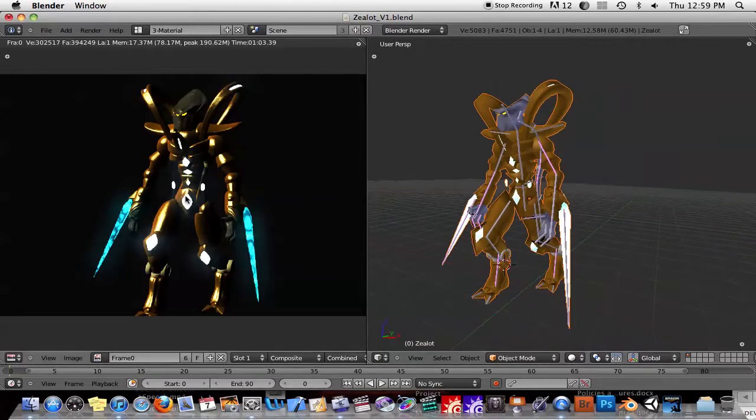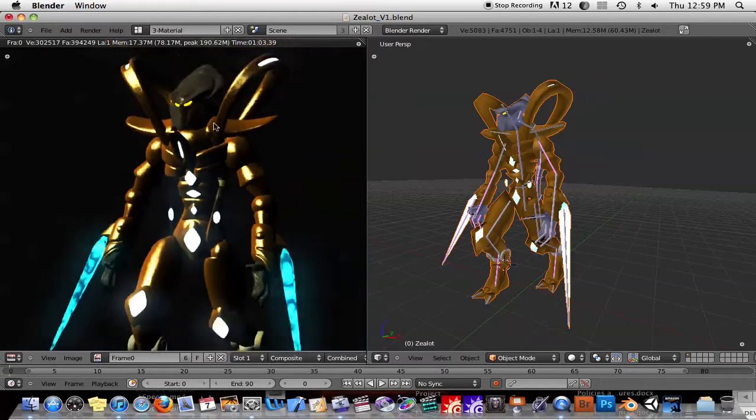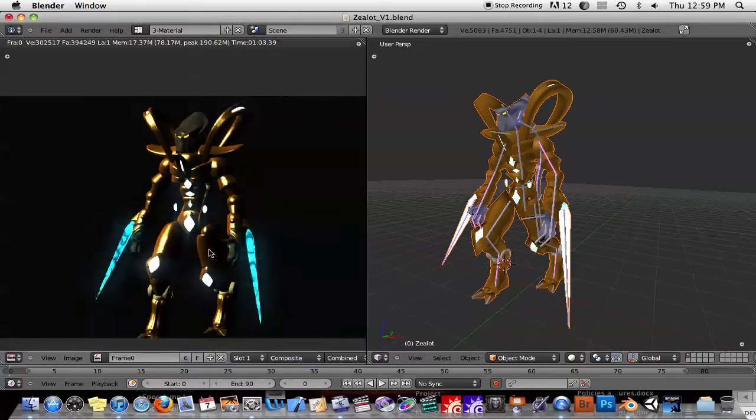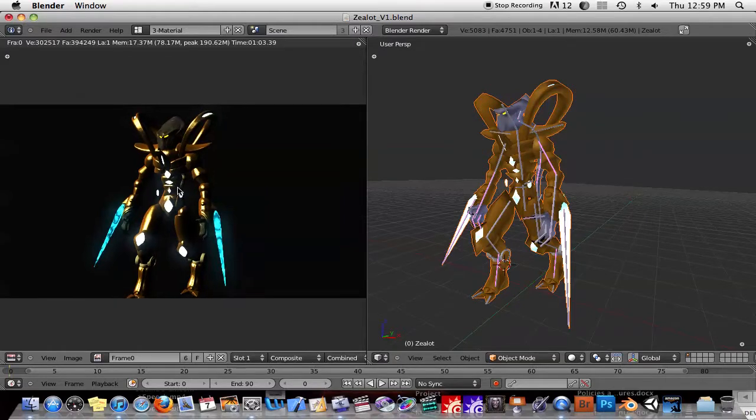And as you can see here from the render of this Zealot, the areas around the side blades and these kind of gemstones that are on him, even if you zoom in, the eyes and stuff, they have this kind of glow and glare effect. So I'm going to show you how I accomplished this using the built-in compositor in Blender.